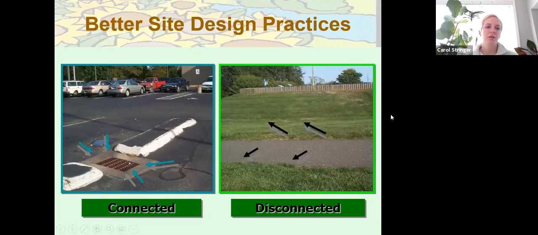Okay, there we go. So here's another good example of connected and disconnected, right? On the left, we have connected, a parking lot. All the water is rushing down into the drain there. And so that's from impervious surface to impervious surface to another impervious surface. And then on the right, it's a little better to have that blacktop with the grass buffer there.